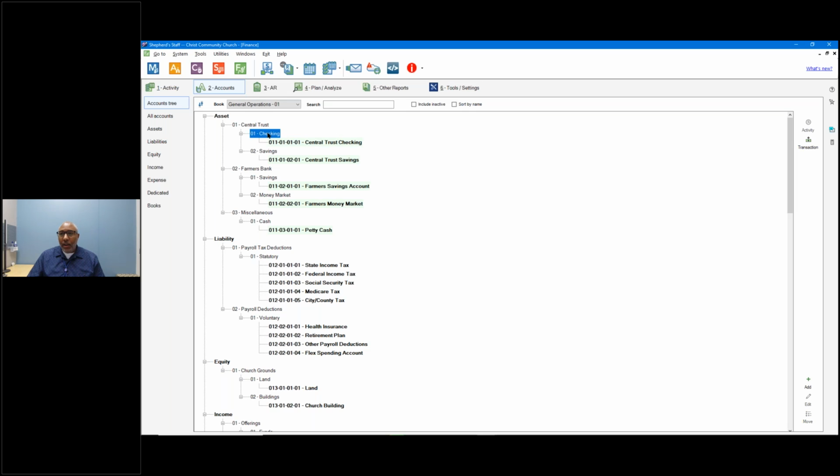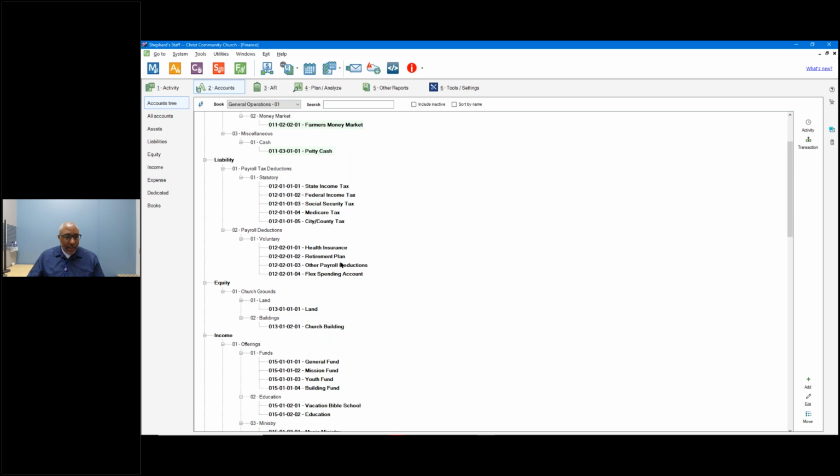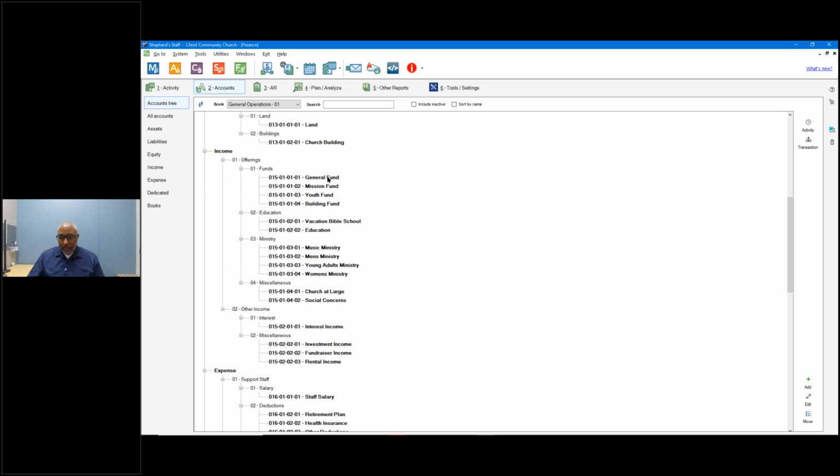Depending on which account you click on, the action buttons will be different on the right-hand side. If I'm on asset, then activity doesn't show up. But if I go to the account, then activity shows up so that I can view the activity for this account. I can also create a transaction. If I go down to income, then budget will show up and I'll be able to view or edit the budget.